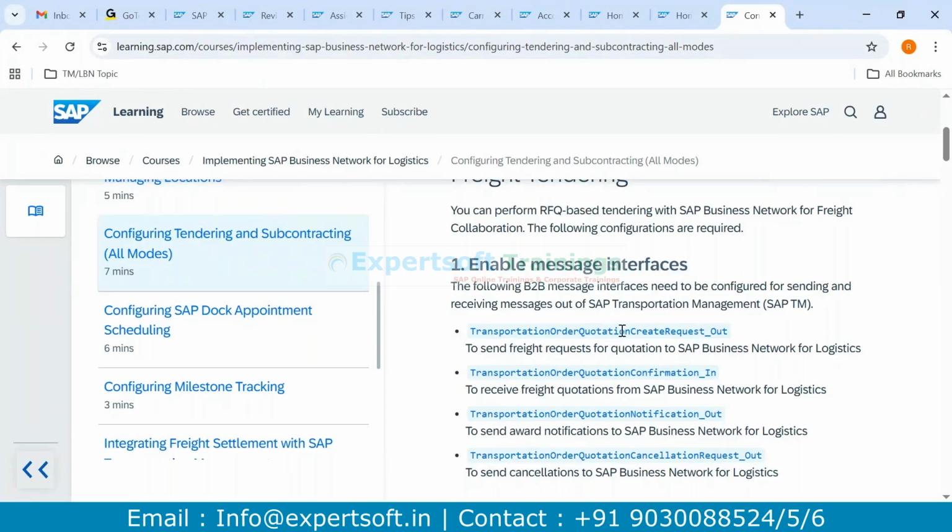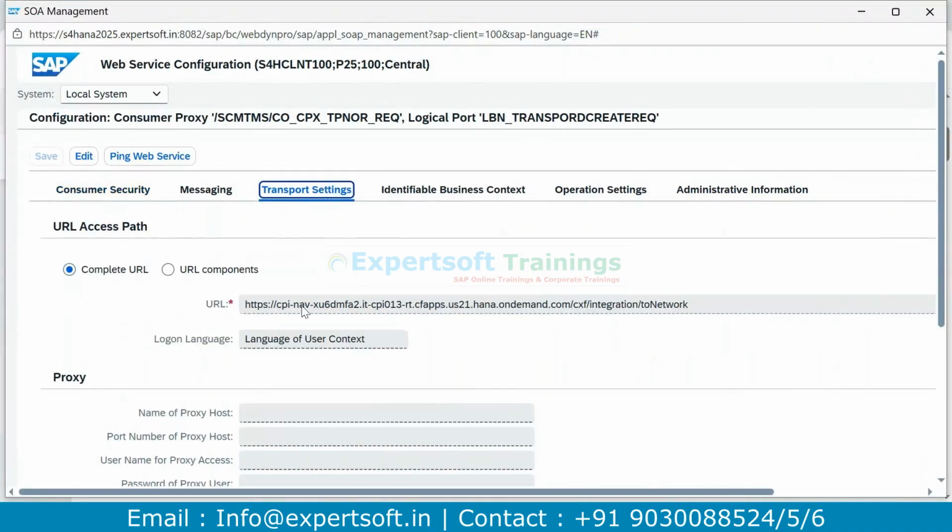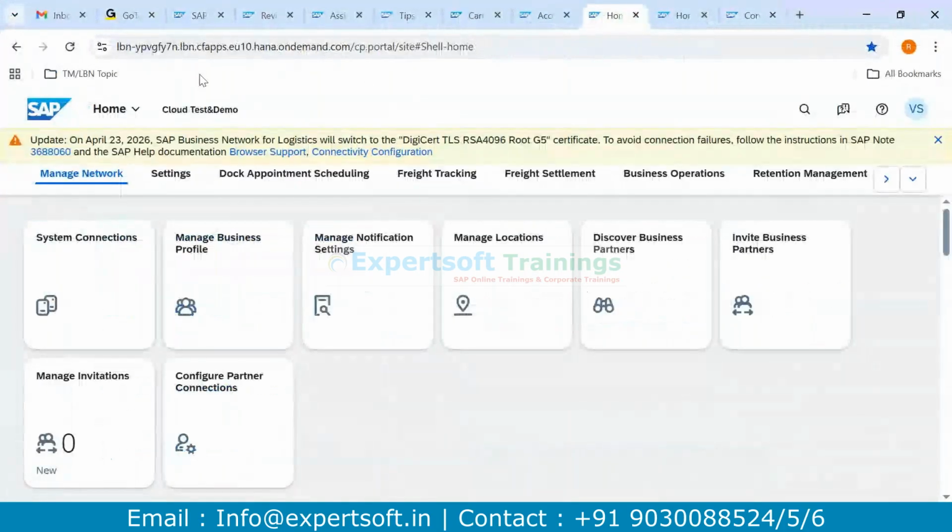Venkat, sorry, I have one question here. You have shown the URL link. Who provides this URL link? The one in SOA Manager, that link you have shown? Yes, the BTP consultant will give it. In other words, this is the shipper tenant URL. The BTP consultant will know that; the basis consultant will definitely not know that.